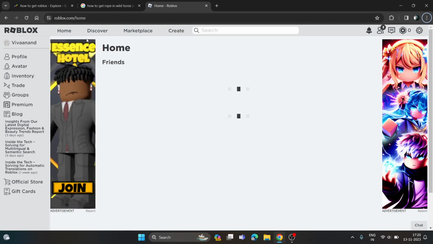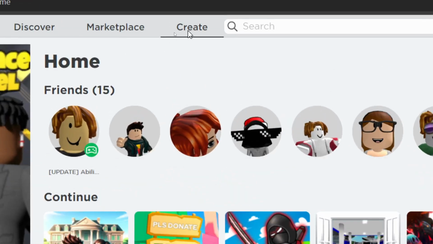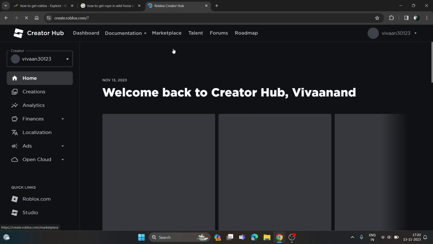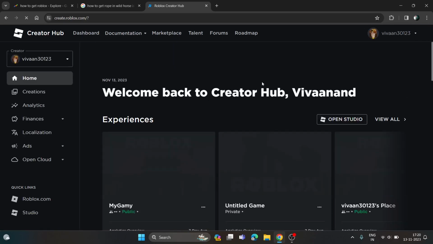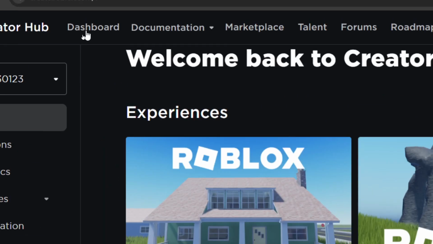Now once you open roblox.com, you just need to click on this Create tab, and make sure to open roblox.com in desktop mode. Now once you're here, guys, to get the decals, you just need to click on this Dashboard from here.